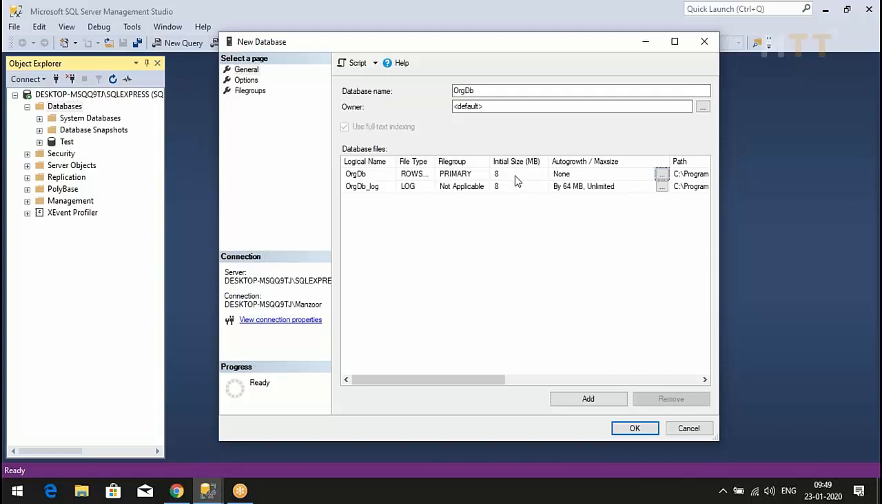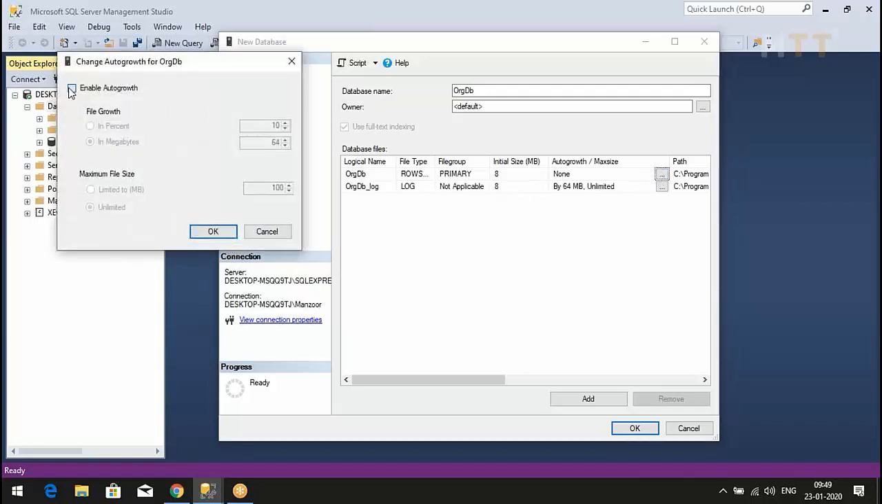because it is a trial version. We are giving free access, so we can give 8 MB. That's it. If you want more, you need to pay more. So that kind of restrictions normally admins will give. So now I'll say enable auto growth.